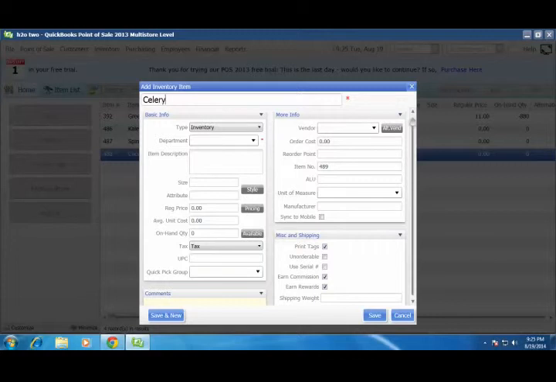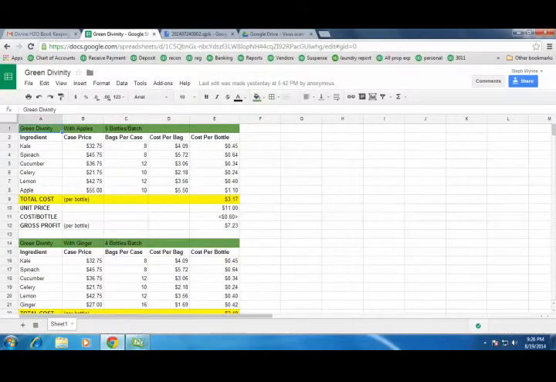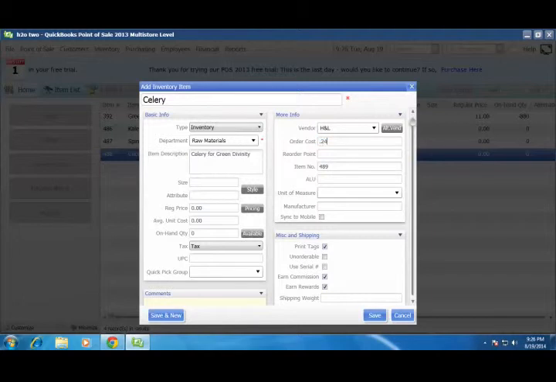Celery. Raw materials will be the department. And then we have celery for the green divinity. You'll see how these descriptions will make a difference later. The H&L is the vendor, health and legumes or something like that. Celery, you said 24 cents, so we're going to put 24 cents in. The unit of measure really is each, but we can do that later. Nothing else is needed. Inventory, celery, green divinity, H&L, the cost, and save it.